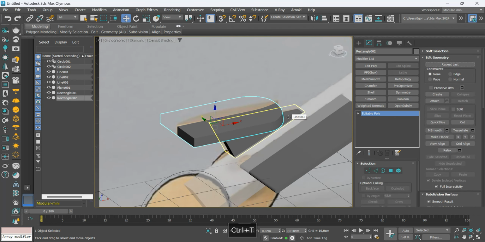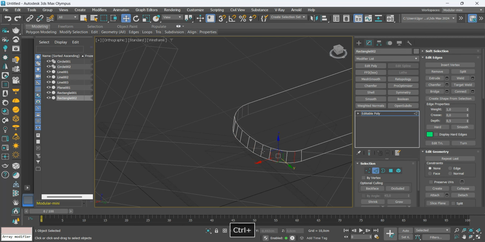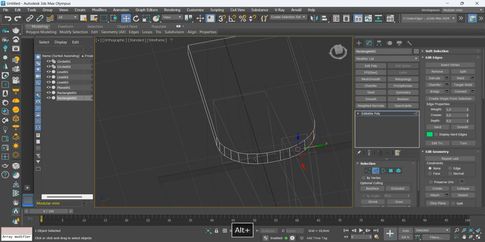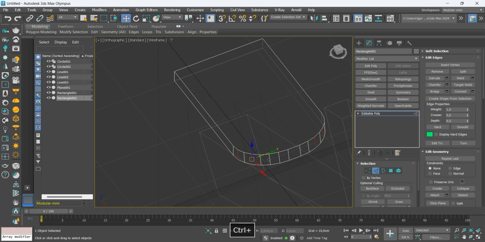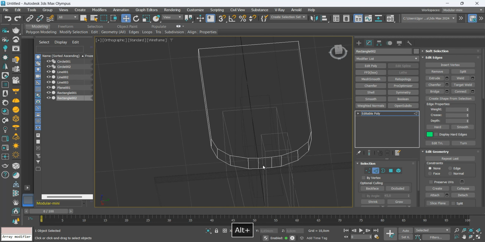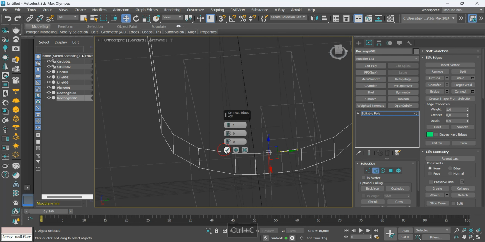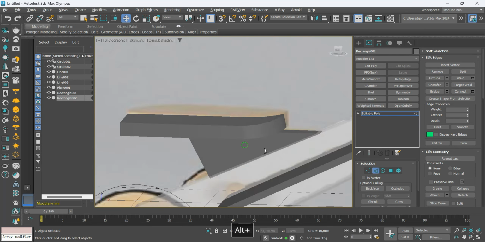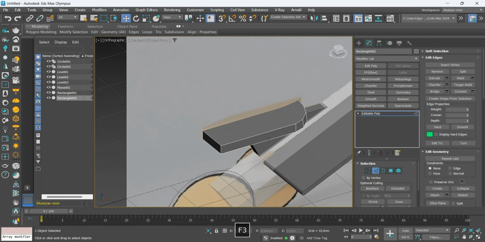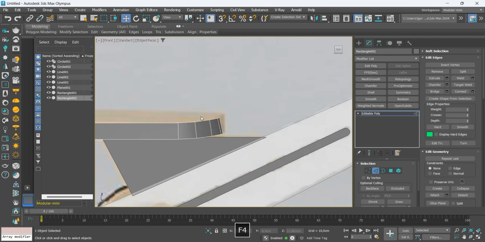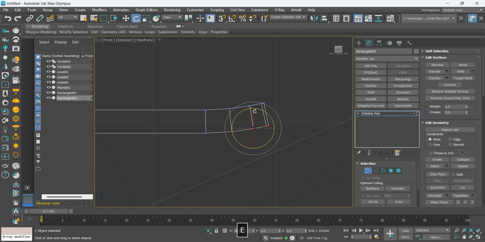Let's convert it to editable poly and delete some of the edges to make the mesh lighter. In the center, we will add a new edge. Here, we better adjust these lines following the reference.